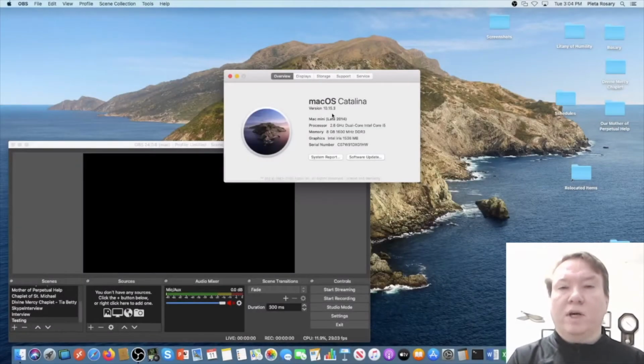Okay, this is hopefully going to be a brief video about upgrading your macOS to macOS Catalina. And mine that you see here is 10.15.3. And then also with OBS 24.0.6, which has a lot of fixes tailored specifically for macOS Catalina.